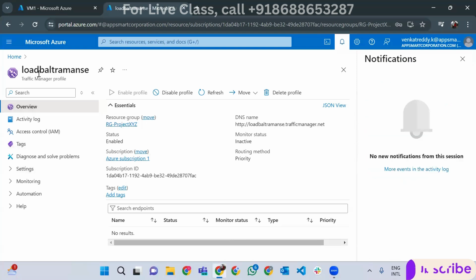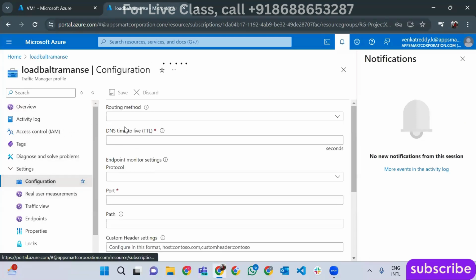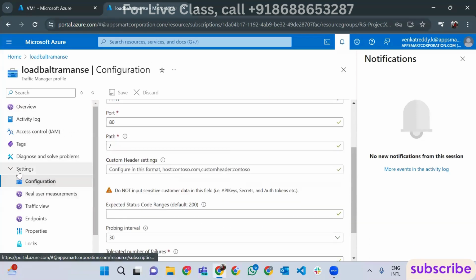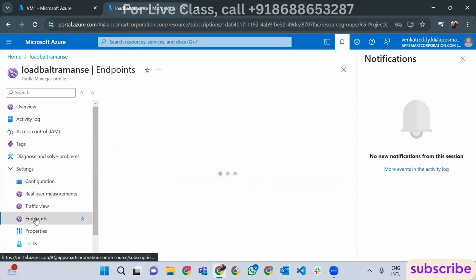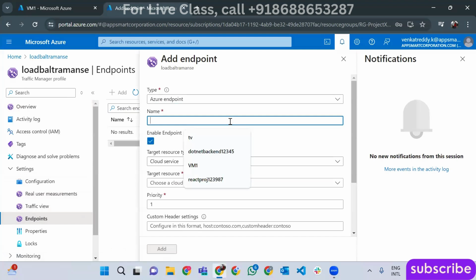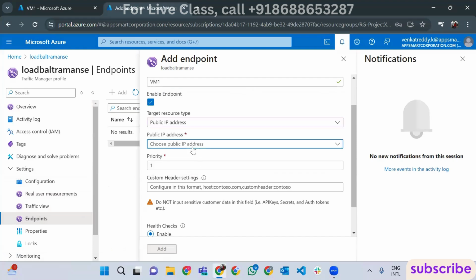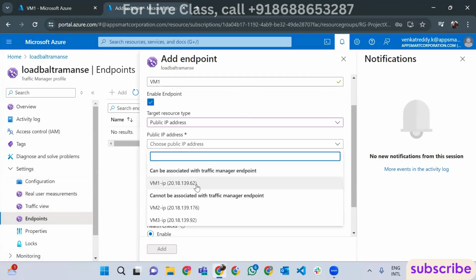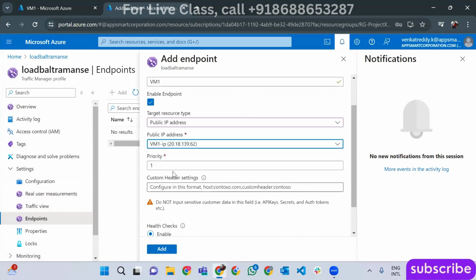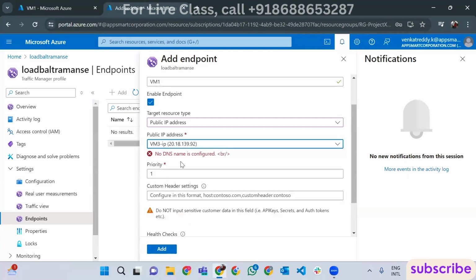Subnet, like that. Now, guys, you can see this is my traffic manager, and I have configured it. Go and look for endpoints. What is an endpoint? Your VMs, correct? This is the VM1 endpoint. Select the public IP, select this IP, and give a priority like 1.